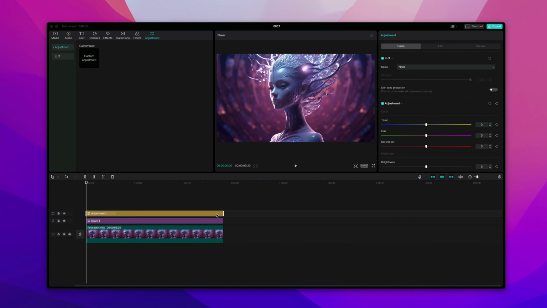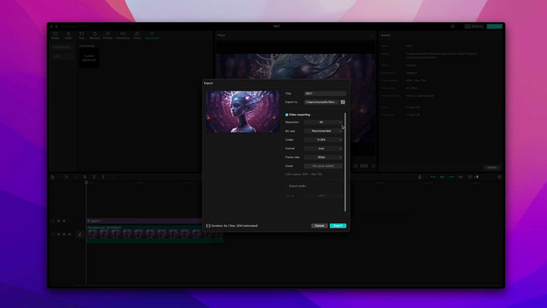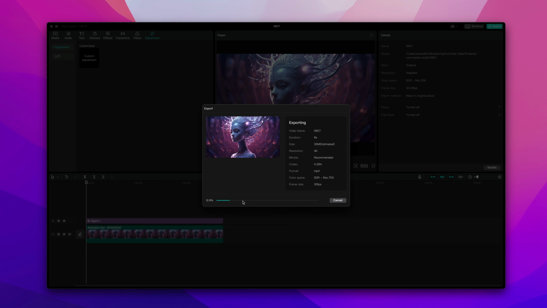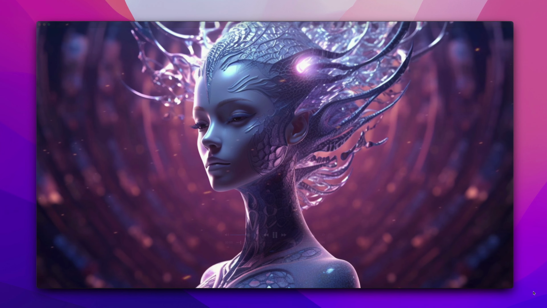So, I'm going to remove the custom adjustment since I only needed to add an effect. After that, I'll click on the Export button. It's crucial to choose the 4K resolution and MP4 format. Once selected, we can proceed to export our animation. Click on Open Folder. Your video is saved in the CapCut documents. Now let's preview our new animation.